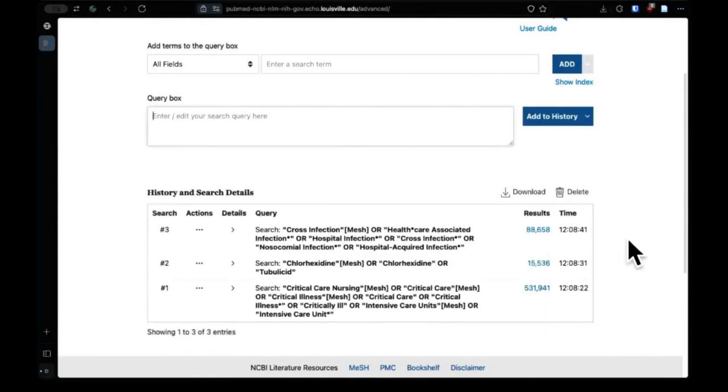Now these numbers are enormous, but what we're going to do is combine these not with or, but with and. Within each row, we're combining with or, because these are synonyms for the same concept. We'd be happy to match something that talks about chlorhexidine, or that talks about tubulacid, or both. That's why we combine with or. The other Boolean operator that we use is and, which we use to combine vertically these different rows of this table, because we're not interested in stuff that's to do with critical care nursing or to do with chlorhexidine or to do with cross-infection. We're interested in stuff that is to do with critical care and is to do with chlorhexidine and is to do with cross-infection. So we combine them with and.